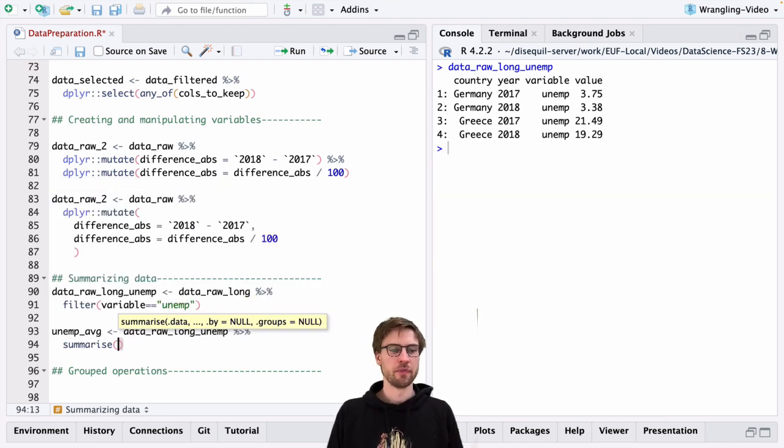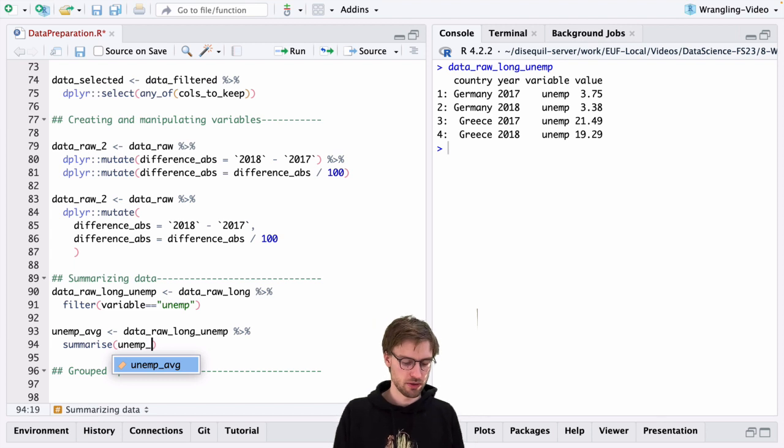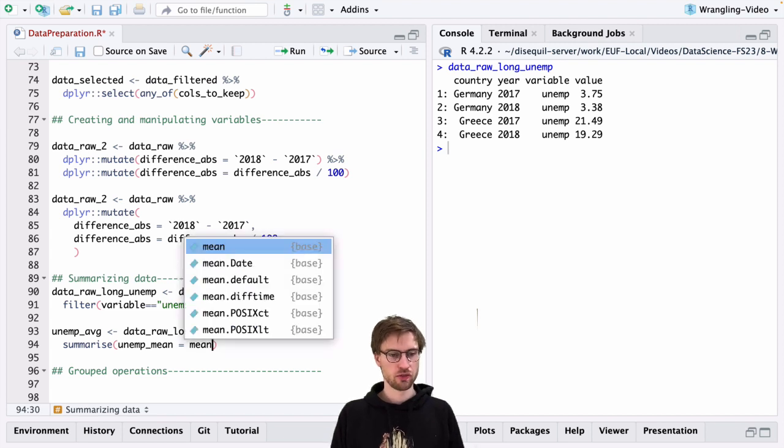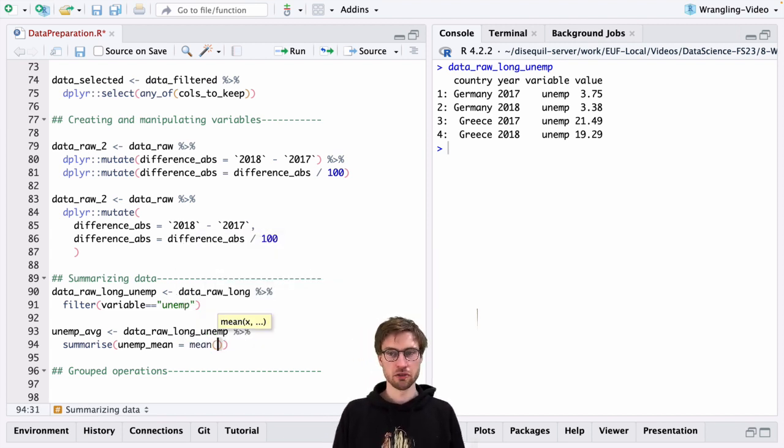You can summarize it by using the function summarise. The function summarise works as follows. It's very similar to the function mutate, by the way. You write the name of the variable that you want to create. Let's call it, in our case, unemployment mean. You add the equality sign, and then you write the mathematical operation that you want to perform. In our case, we want to have the mean value of the column value. So to do this, we just call the function mean that you've encountered before. We want to get the mean from the column value, so we just write mean value, and that's it.